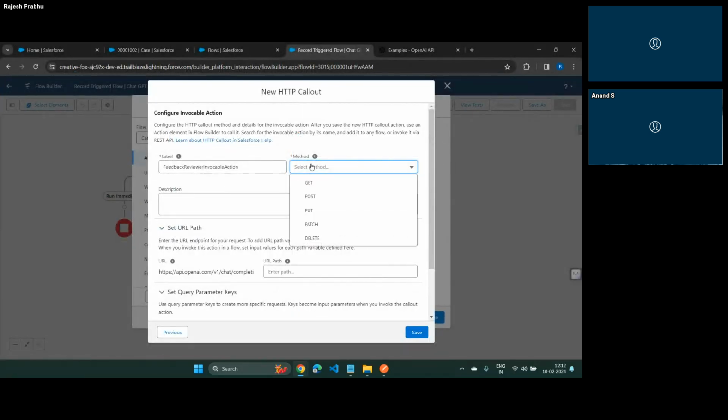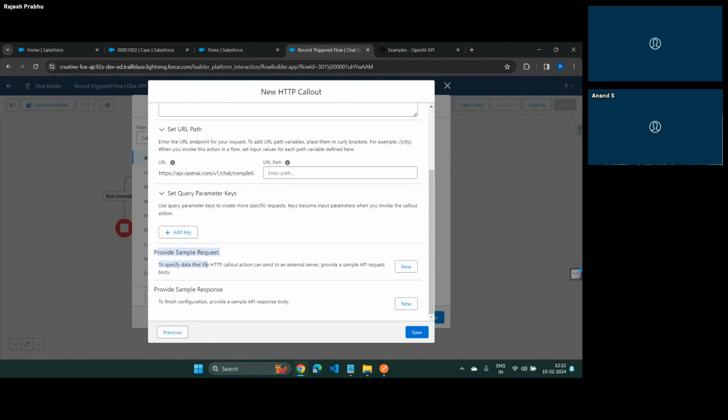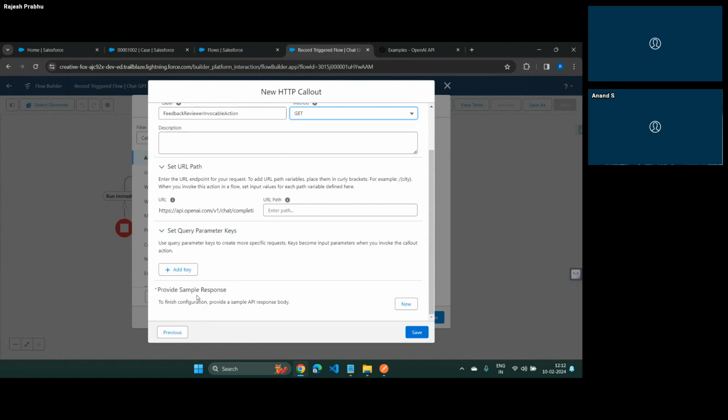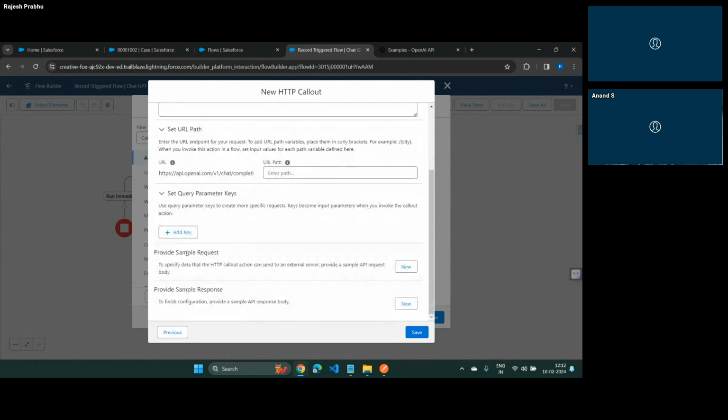So what I'll do is I'll just say this is a post call. Yeah. So when I do that, I'll see this additional option, sample request as well. When I say get, it will just ask me only the response. Okay, because I'm doing post, I need to give a sample request as well. Why are we doing this? Because whatever information that I provide as sample, that JSON is going to be used by Salesforce to create classes behind the scenes. Okay, yeah, let's do that.